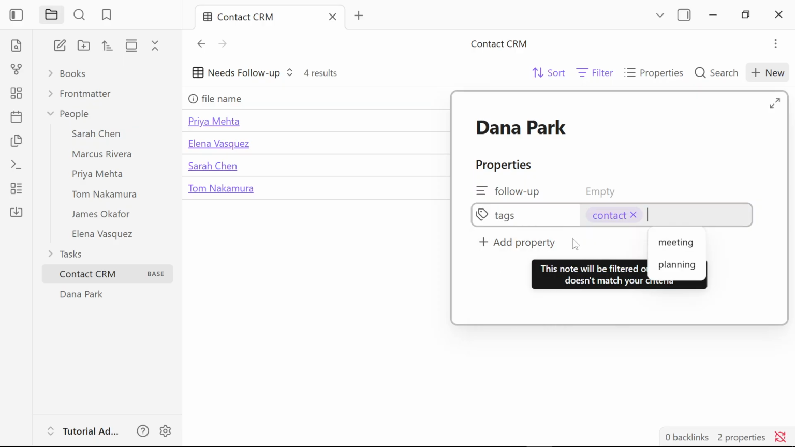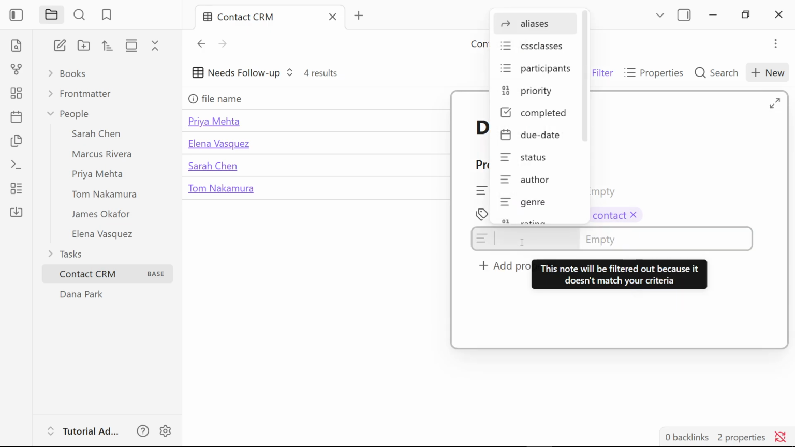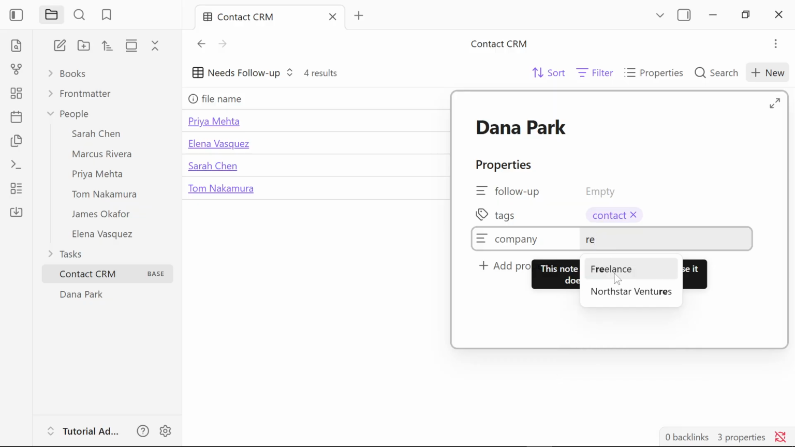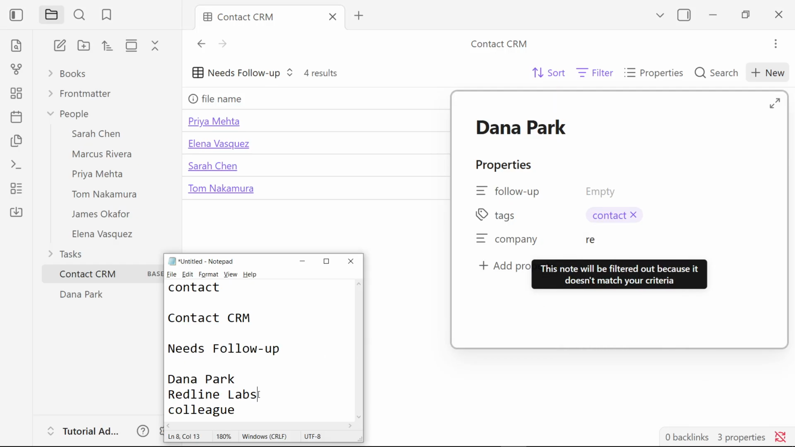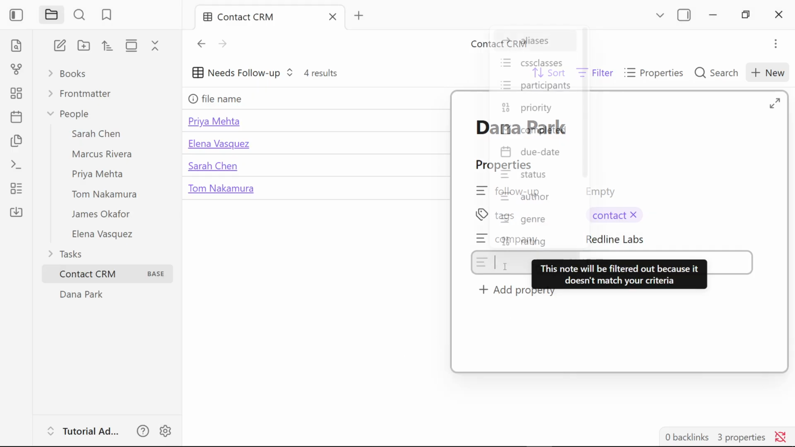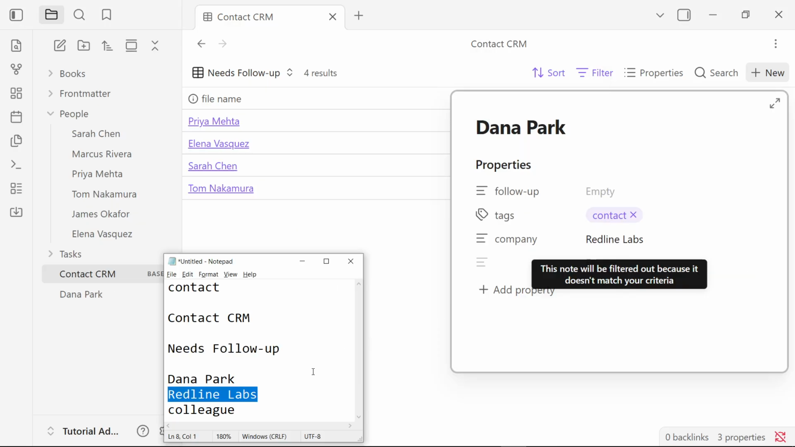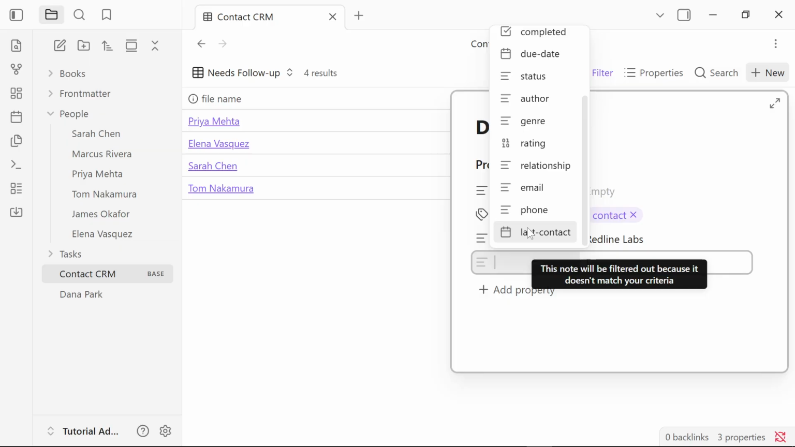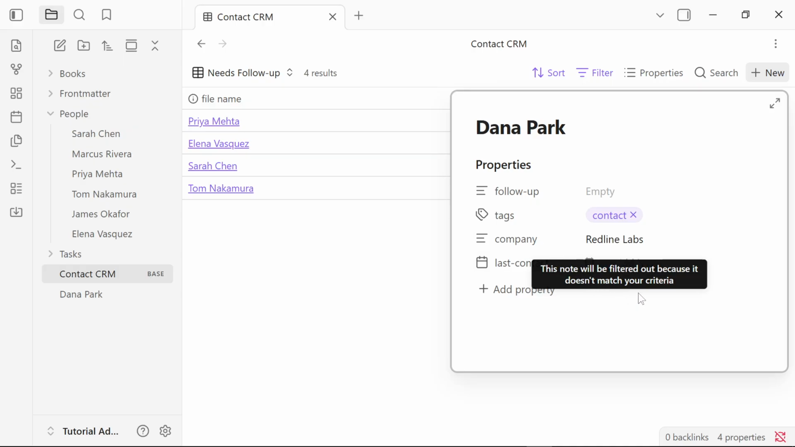Click Add Property again, then Add Company. In the Company field, type Redline Labs. Click Add Property again, then add Relationship. In the Relationship field, type Colleague. Click Add Property one more time, then add Last Contact. Set Last Contact to today's date. Go back to the Base tab. The new contact now appears in the table along with the others.